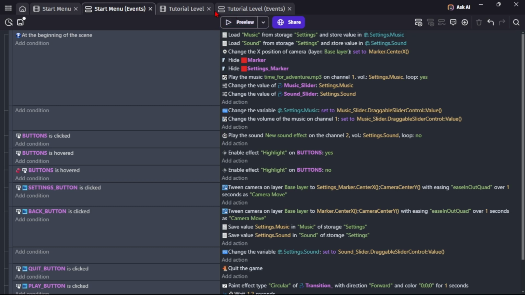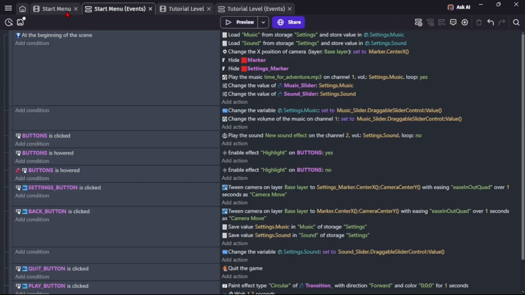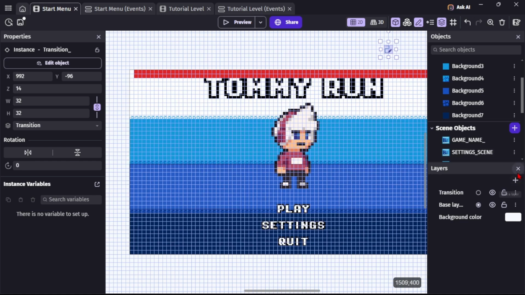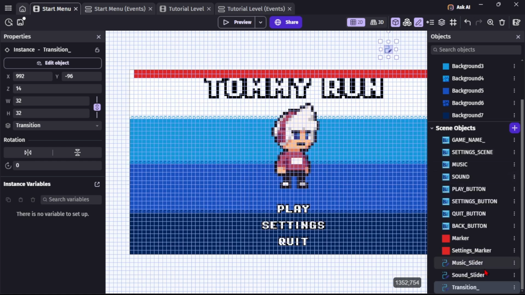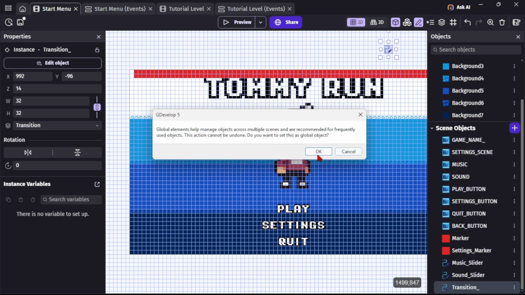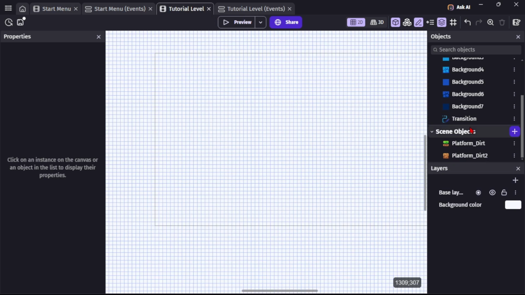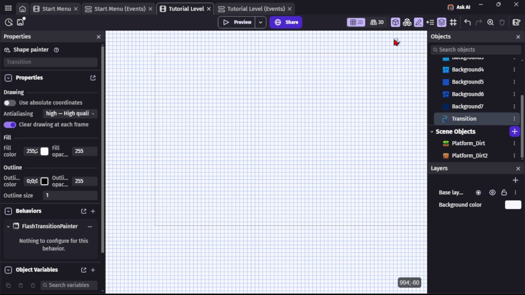So we're going to come to the tutorial level and do the same thing. Wait, before we do that, on the start menu, you're going to want to make your transition a global object, because you're going to be using it a lot across different scenes, all scenes. So now that it's a global object, we can carry it into the tutorial level, and in the tutorial level we're also going to put it right here.